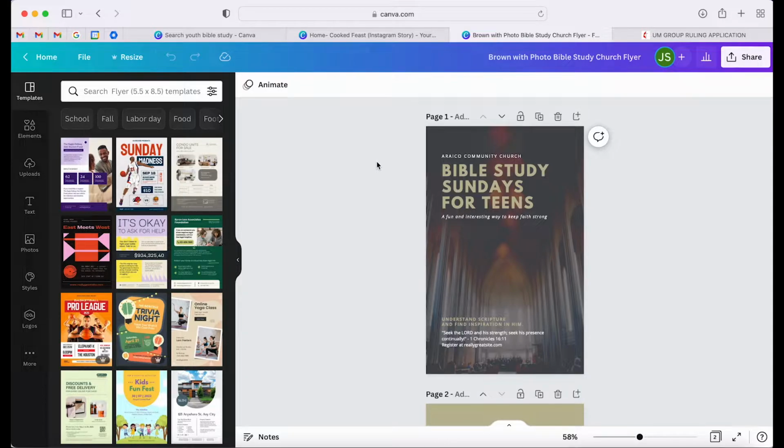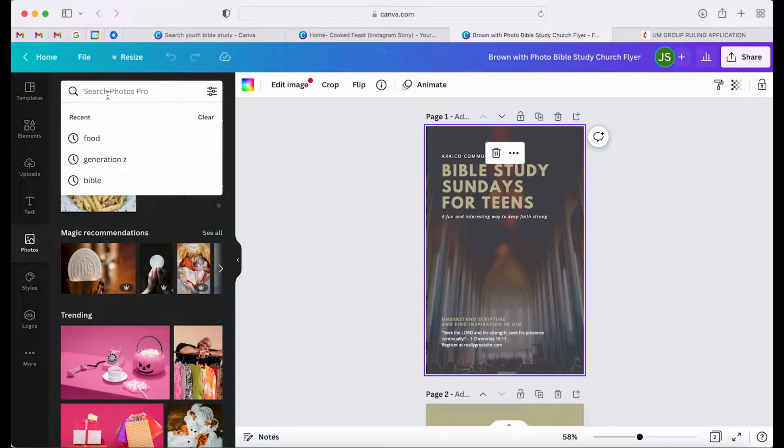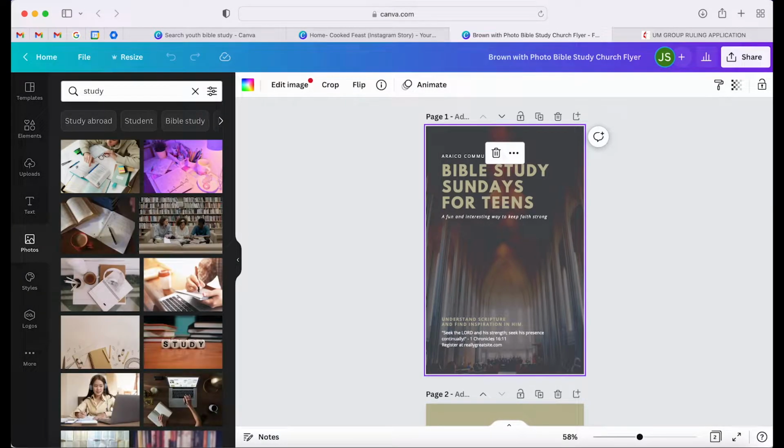Now, this one looks great, but the first thing we realize is that we don't have a church like that. So let's look to change that image with an image of people actually studying. To do that, we're going to go over to the toolbar on the left-hand side, click Photos, and type in Studying. This will search their stock photos for exactly what we're looking for, and then we can choose the one that we want. It looks like we've got a great option right here at the top.